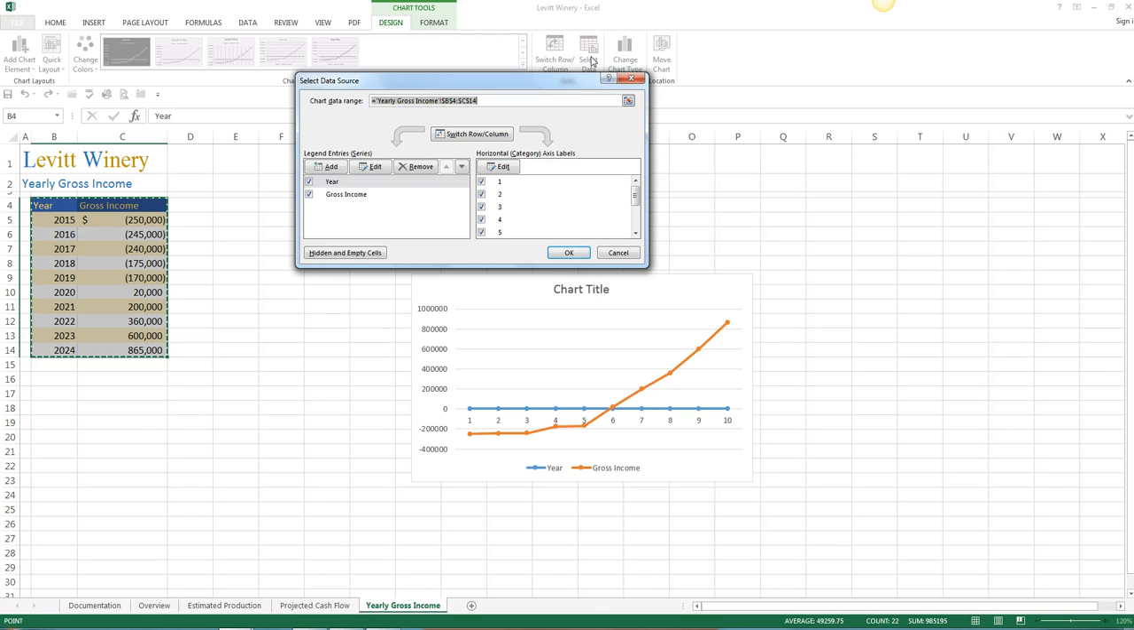The Select Data Source dialog box opens. Note that year is selected as a legend entry and the category values are simply the numbers 1 through 10. Take a look at figure 4-34. Step number 2. With the year selected, and it is, see how it's in gray and gross income is not? Click the Remove button. So we're actually going to just remove this. The year is removed from the line chart.